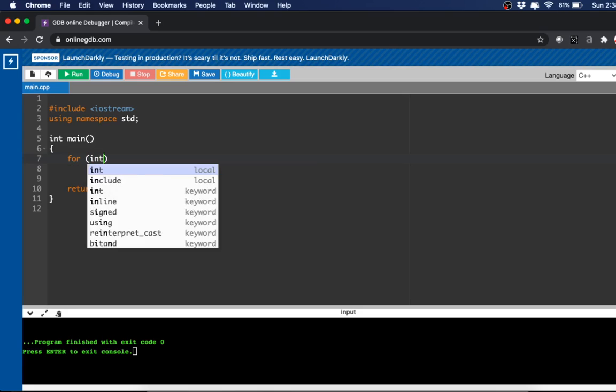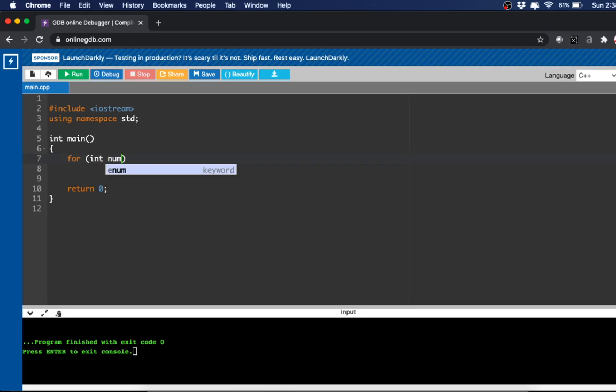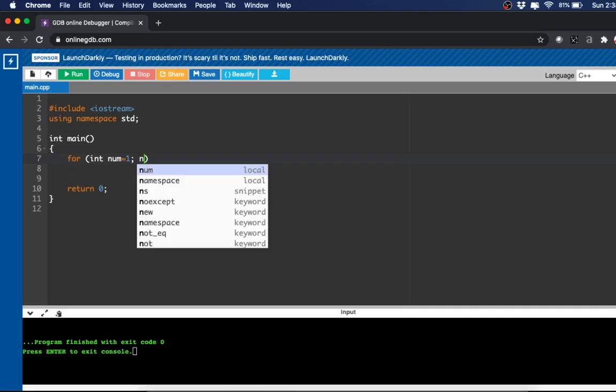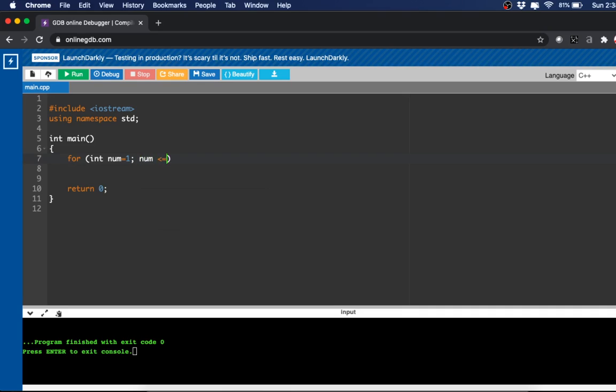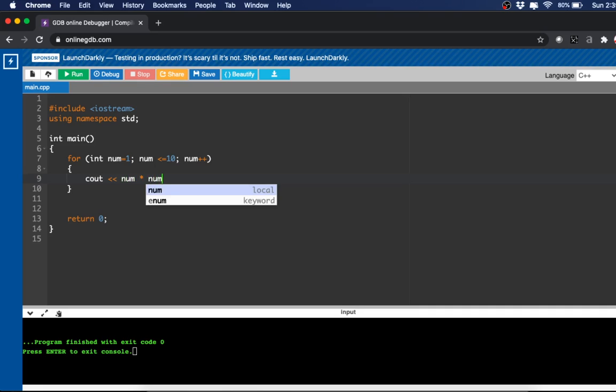So for, we can initialize the variable num right within this for loop. So we'll initialize it to 1, and then less than or equal to 10, and then the incremental operator, and then within the loop, as in the previous video, we did cout num times num and endl, and it's as simple as that.